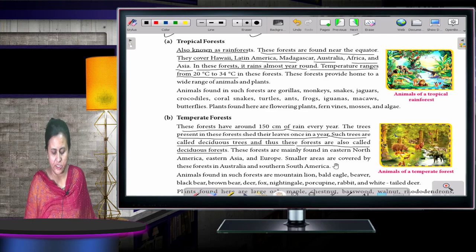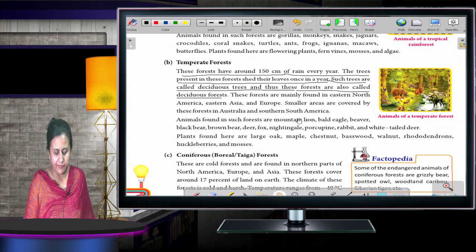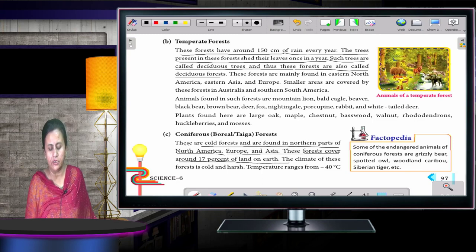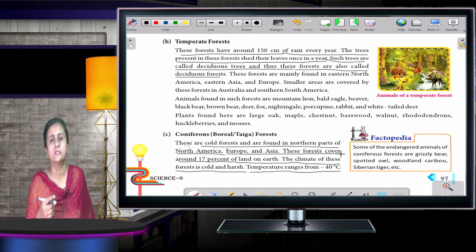Now moving to the next one, that is the third one. Coniferous or boreal or taiga forest. These are cold forests and are found in the northern parts of North America, Europe and Asia. These forests cover around 17% of land on earth. The climate of these forests is cold and harsh. Temperature ranges from -40 degrees centigrade. So see how cold it must be when the temperature is starting from -40 degrees.